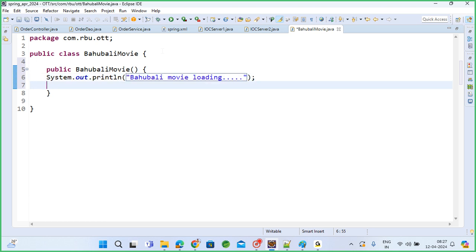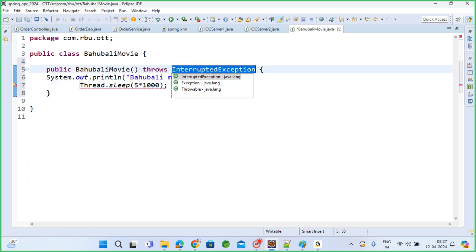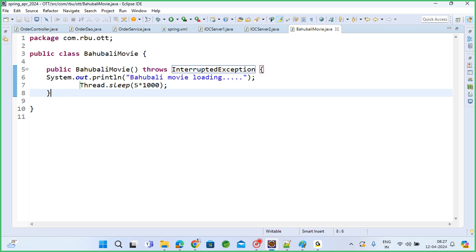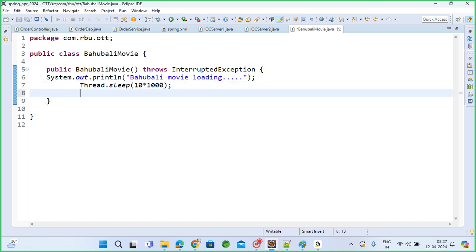So to load this, I'll intentionally put some thread sleep time to load this object. Thread dot sleep 5 seconds, 5 into 1000, 5 seconds. Intentionally I'll make it because in real time we will read it from a file or database, it will take some time. Okay, so intentionally I'm making it 10 seconds waiting time. After this waiting, loaded, you can watch.